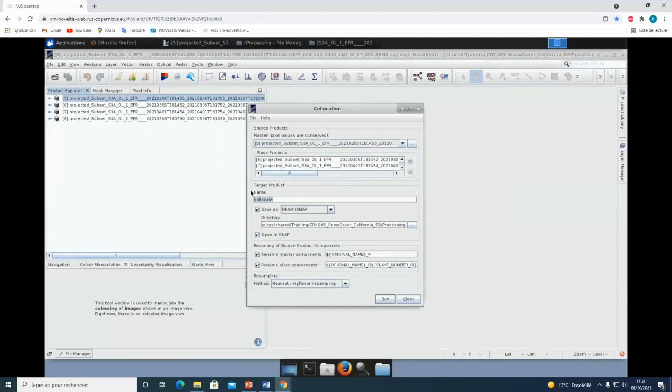Name the output collocate Feb, March, April, and May. Save as BEAM-DIMAP in the processing directory.